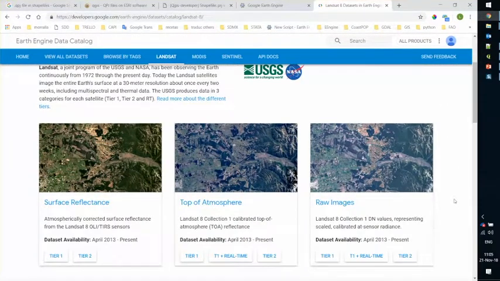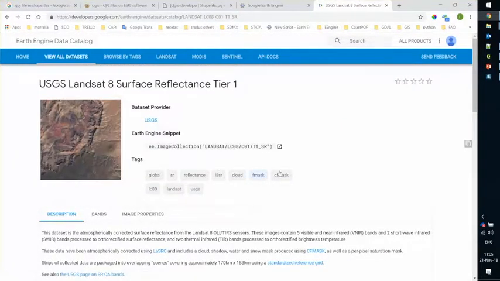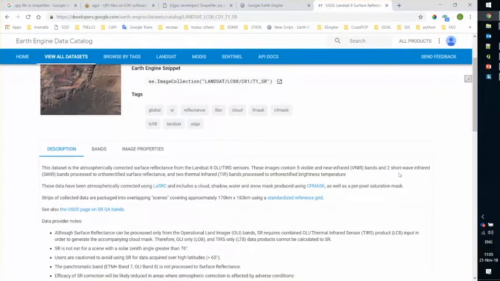So let's take a look at the surface reflectance. This leads you to a metadata page that gives you some information about the data that is available for Landsat 8. Some more technical specifications, including what bands of the image are being captured, and some of the image properties. The way we can get to the satellite imagery is to scroll down to the bottom.